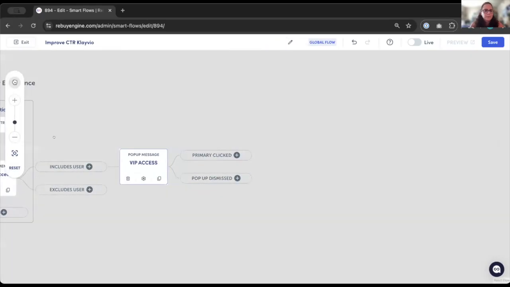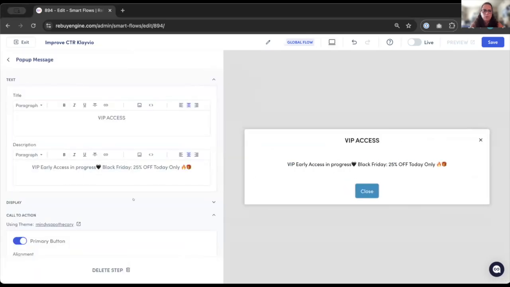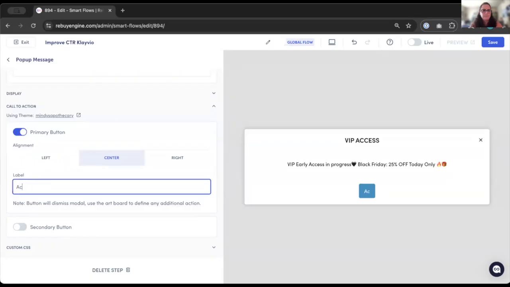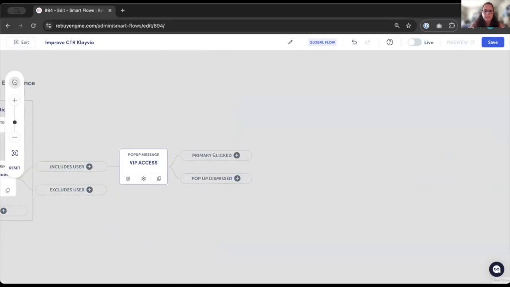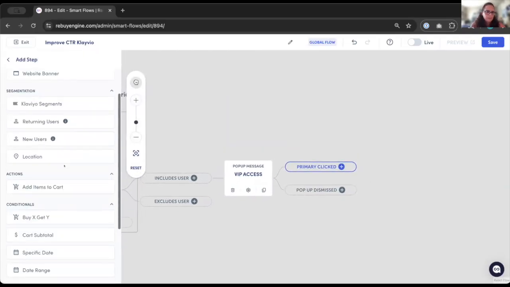All right, so now we've got our segment, and we have what happens if our segment decides to engage, which is going to be a discount. So anybody who clicks on that pop-up message who engages, we'll go ahead and change this close, and we'll just say accept. So that'll make a little more sense here. Again, fully customizable. You can come in and change all of this, but now you can see they'll have that option to accept.